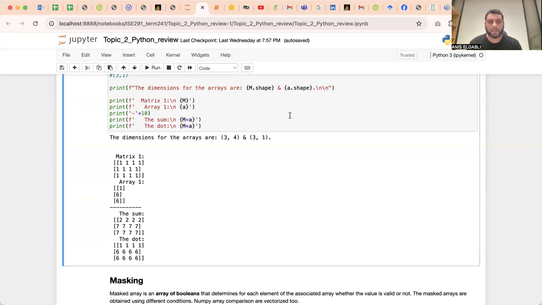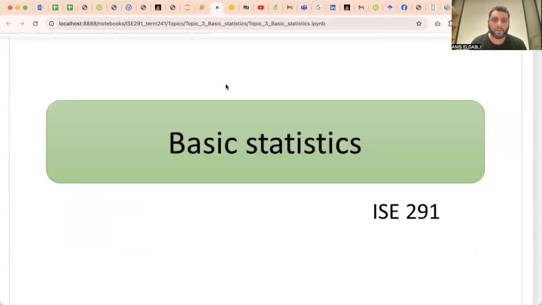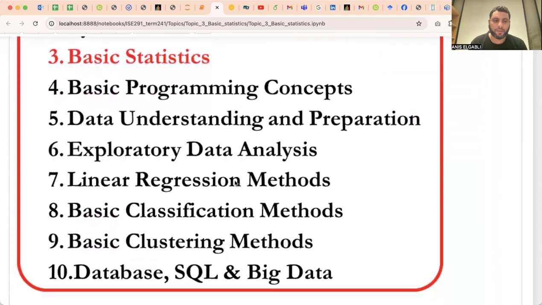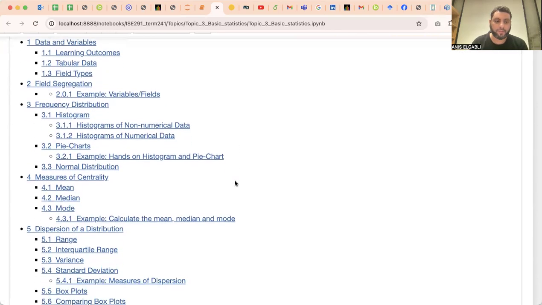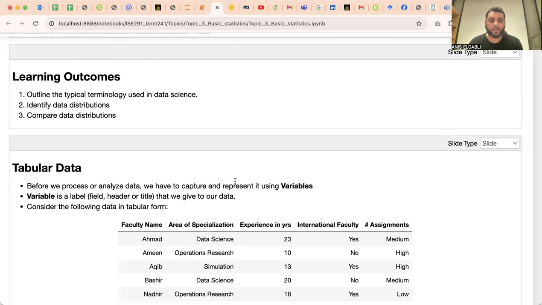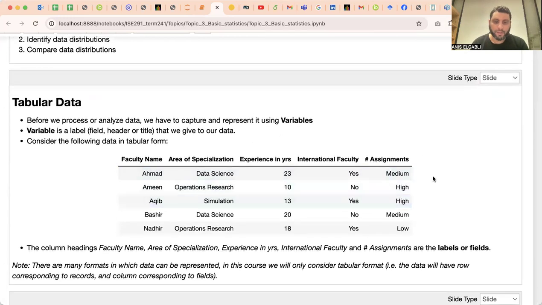Okay, that's it regarding the Python review. Now let's go back to today's topic, the title of which is basic statistics. At the beginning, we will start by knowing about tabular data. So what is tabular data? It's data in a table format.